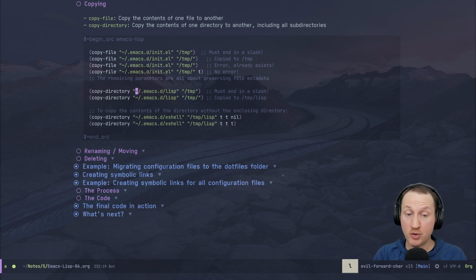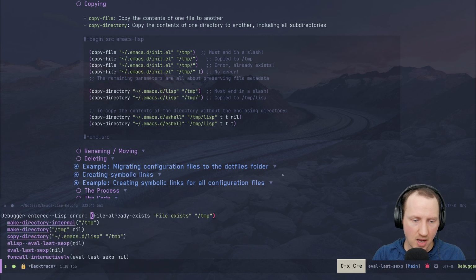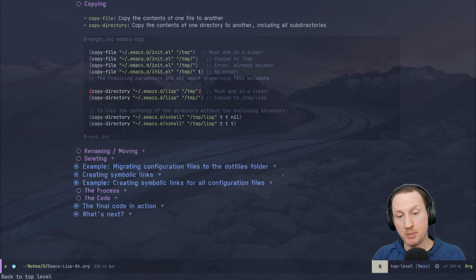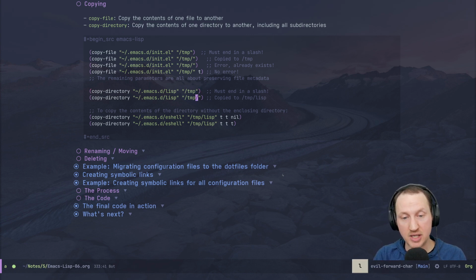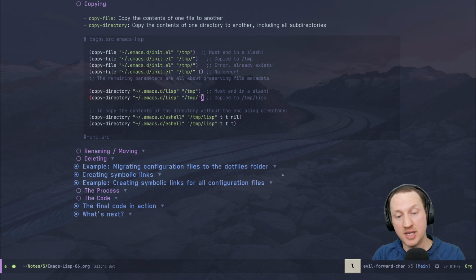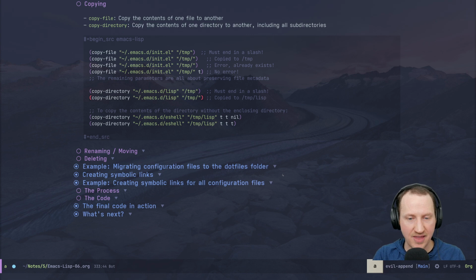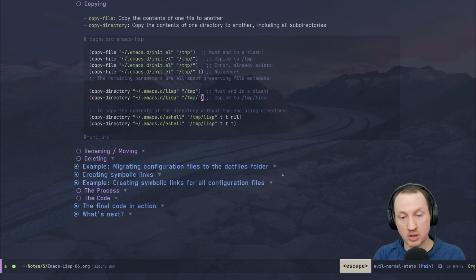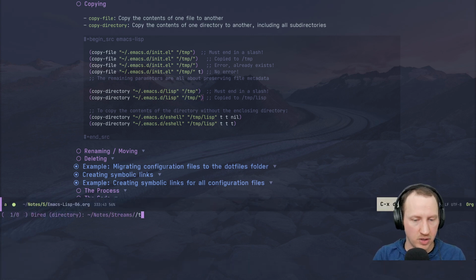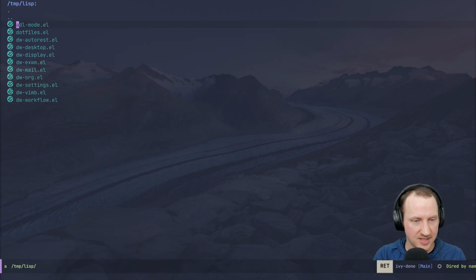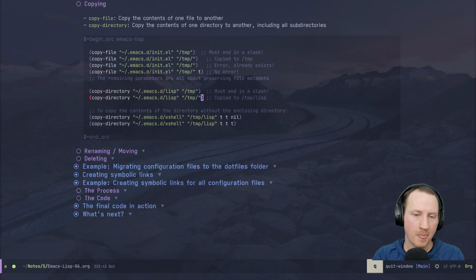We can also copy directories. So what I'm going to try to do is copy this directory of .emacs.d/lisp to the temp folder. So let's try to execute this. Once again, it's going to complain to us because we did not use the slash at the end of the directory path here. So we need to use that slash to make sure the directory we're copying gets put inside of the temp directory. So I'll run it again this time, and now it will complete. And if we use dired, we can look at temp/lisp and see all of those files that got copied over.